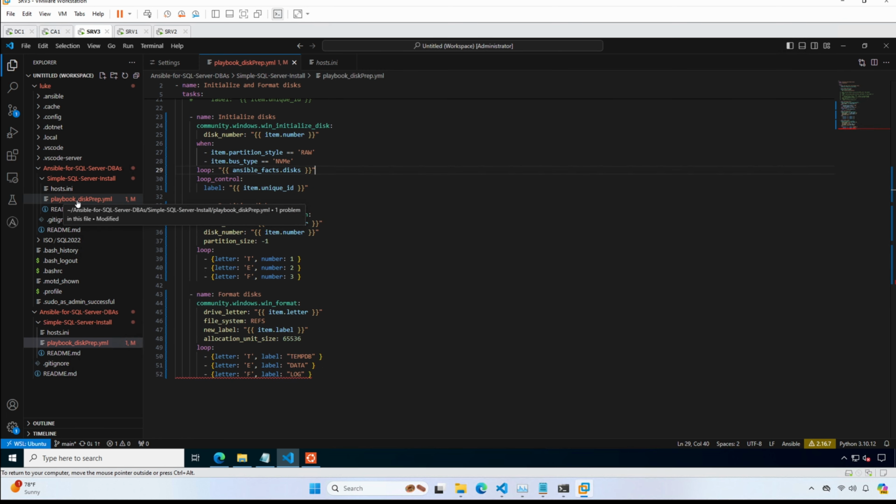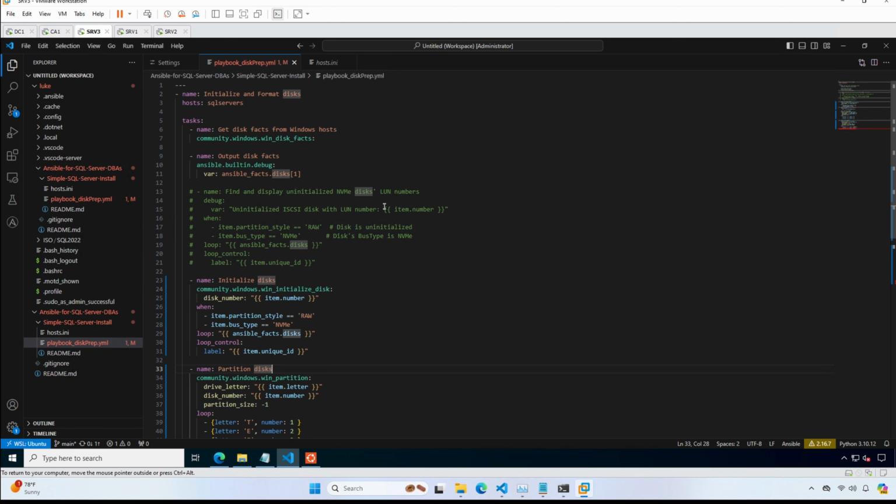So this playbook is _diskprep.yml. These are all YAML files, so they'll all start with 3 dashes. And then we're going to give our play a name. So this is going to be initialize and format disks. The host, or our target host, is going to be SQL servers.